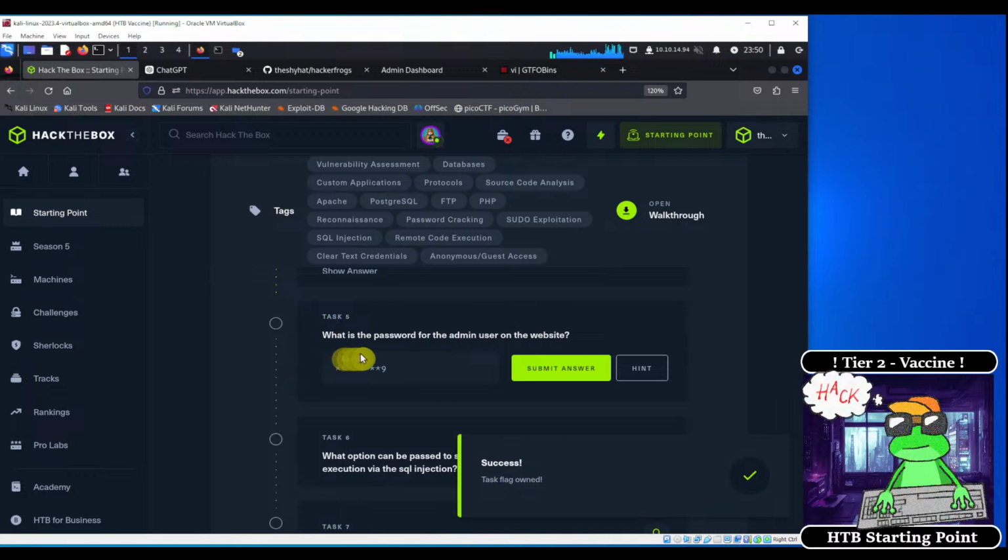Question 5. What is the password for the admin user on the website? Okay, so the admin user on the website that we got through cracking the hash is Cordy789.